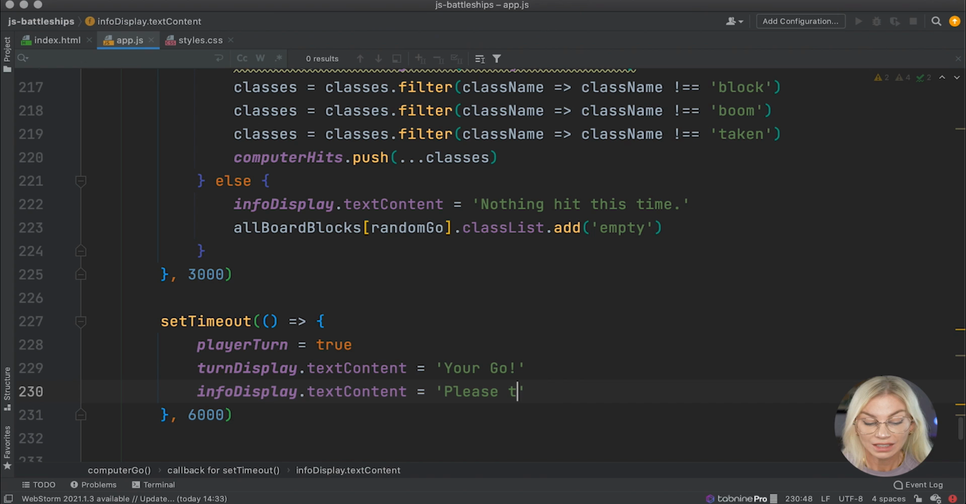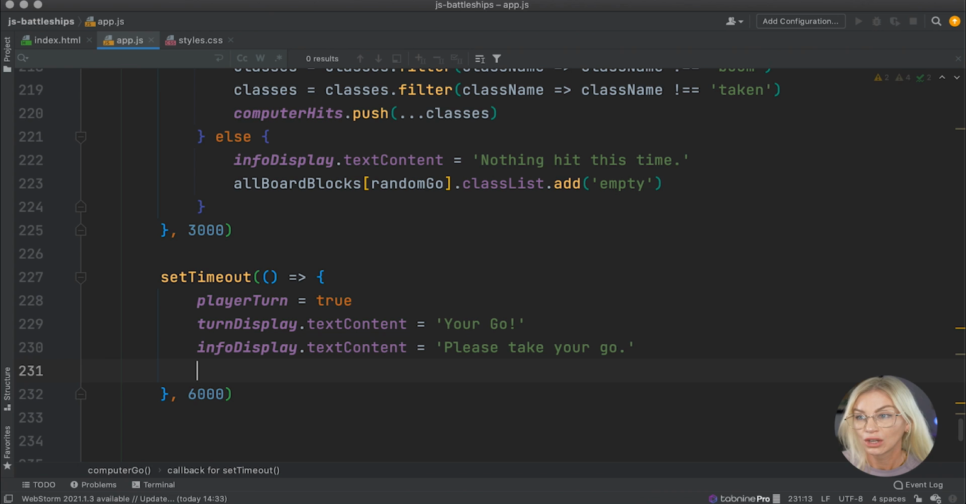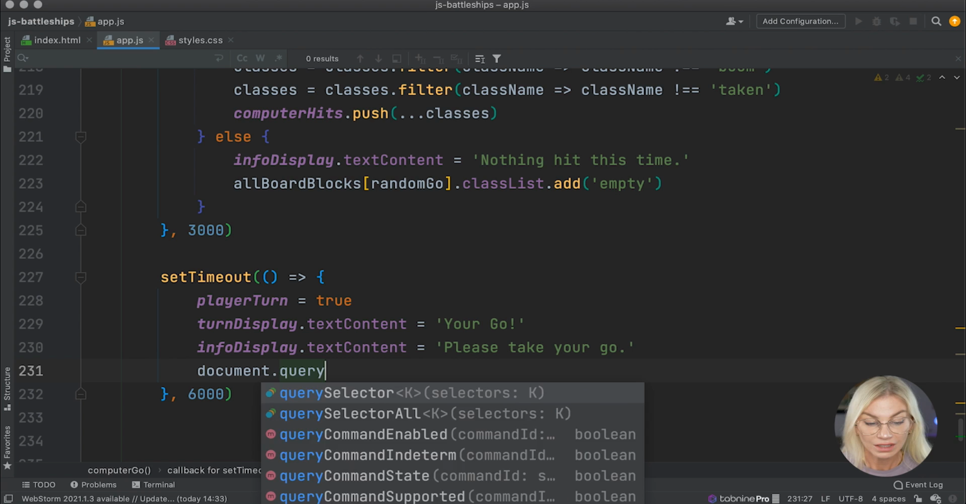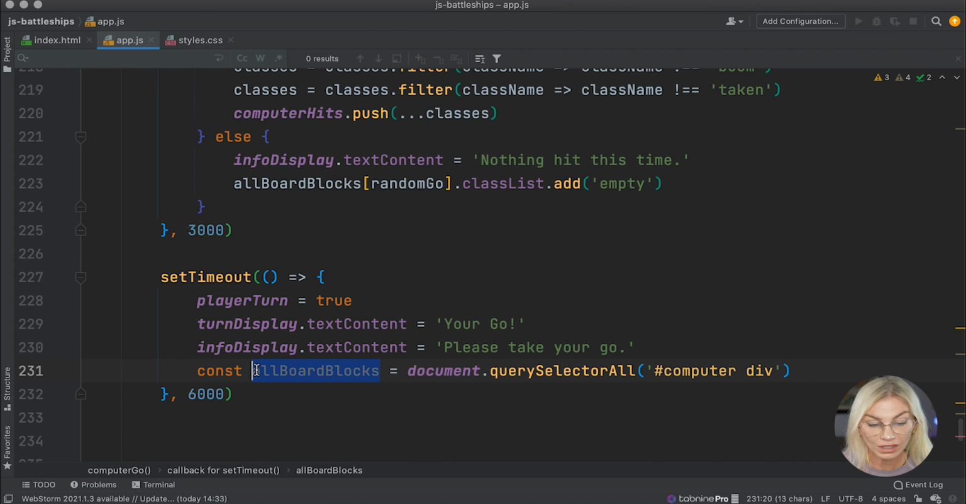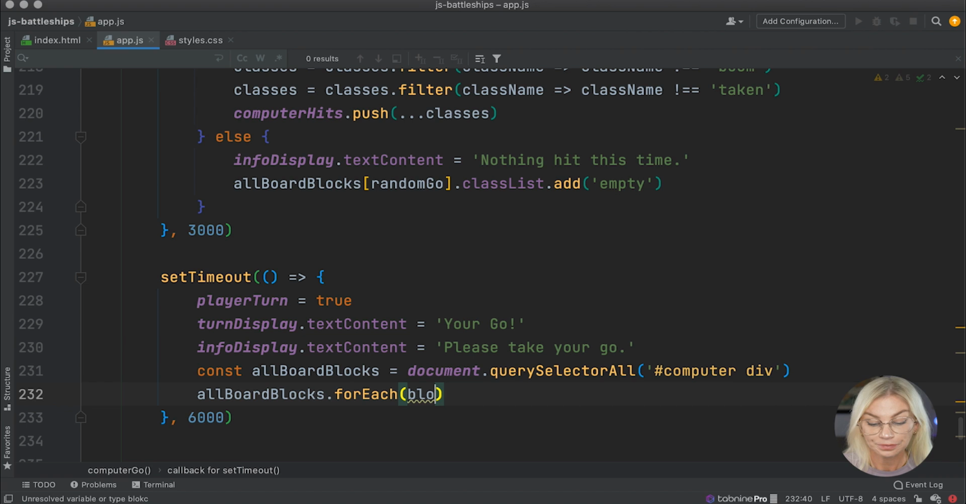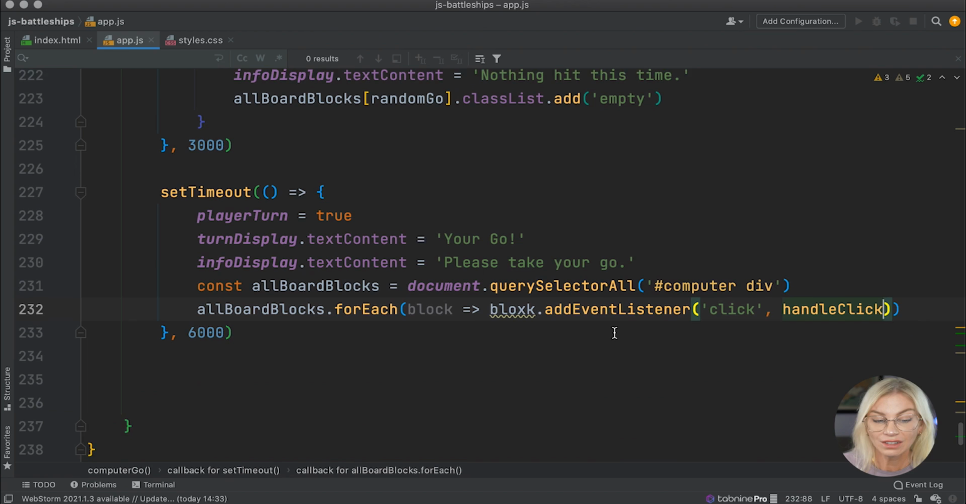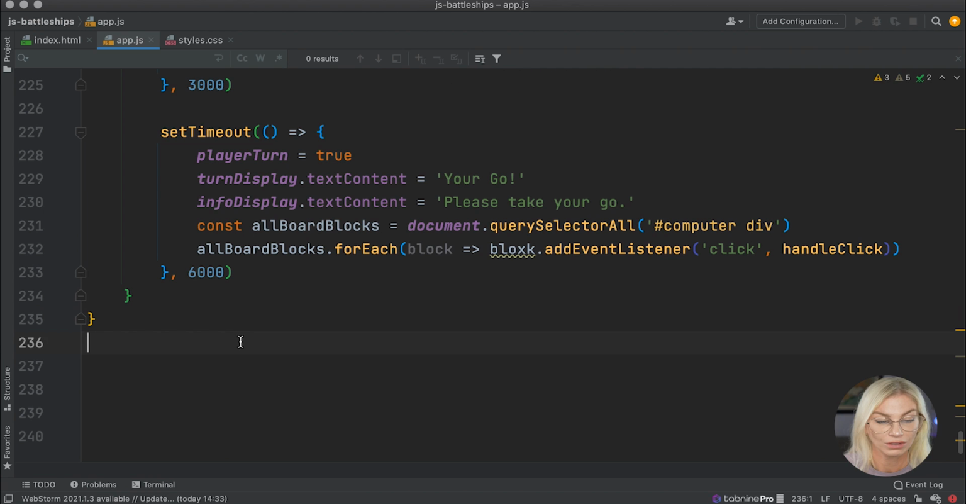And then we're going to add the event listener back to all the computer divs. So we're going to use document query selector all and get the ID of computer and get all the divs that live inside that element. Let's save this to all board blocks, just like so. And then for each of the blocks, I'm going to use add event listener on it to listen out for clicks and then handle click. Okay, great. So that is it. It's a long one for the computer go function. So this is looking good.